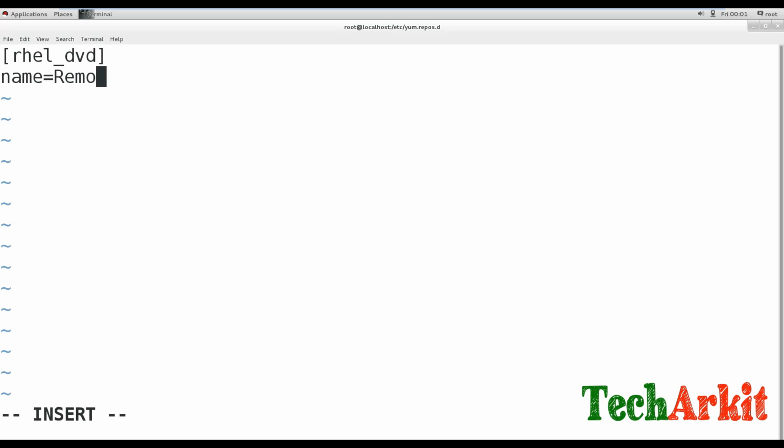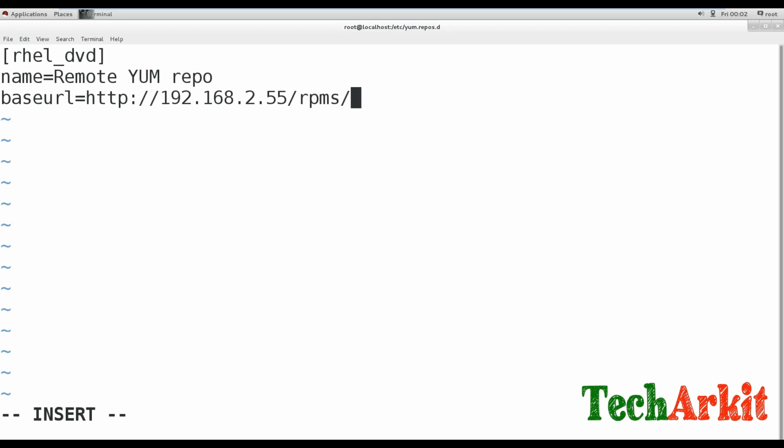Okay, I say remote repo, something like this, any name you can give over here. And base URL, this is very important. The base URL would be the URL you have to type over here, the URL which they have given, RPMs. Okay, this is the URL. And now enabled equal to 1, gpgcheck equal to 0. Okay, this is the configuration of the yum.